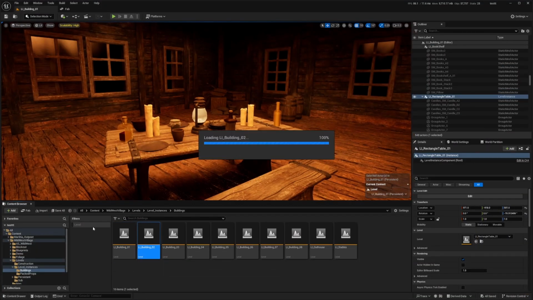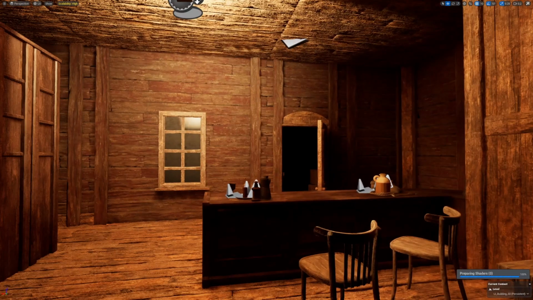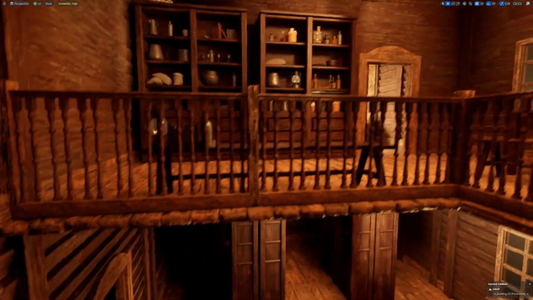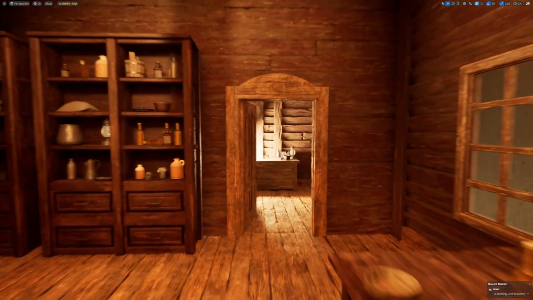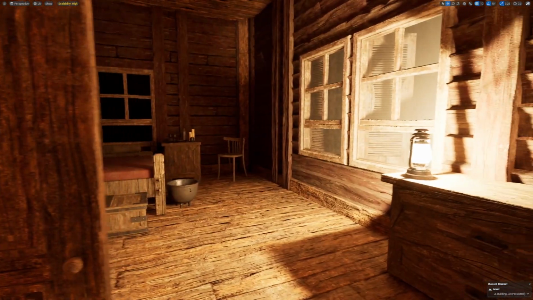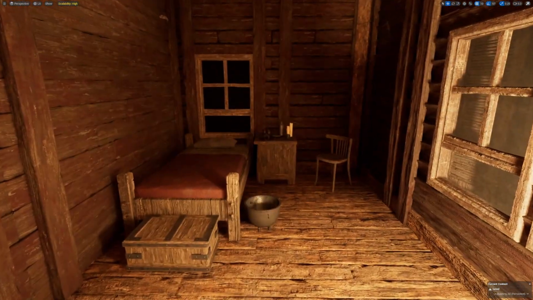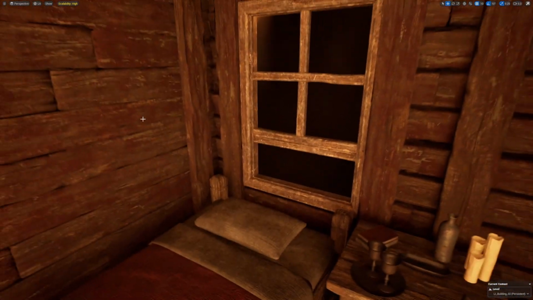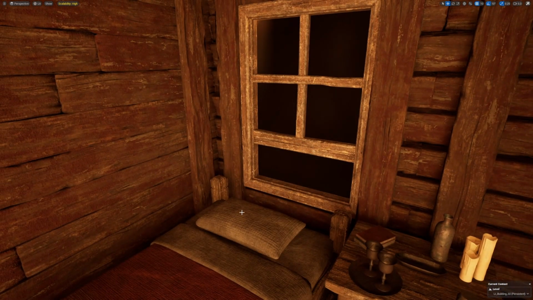And now let's check out Building 02. This is Building 02, pretty much the same thing, just set up a little bit differently. And there's a bedroom. Very nice. That looks so unsafe. That looks like if I sleep there, some hand's just gonna stick in and assassinate me with a knife. Yeah, I'm not sleeping there.